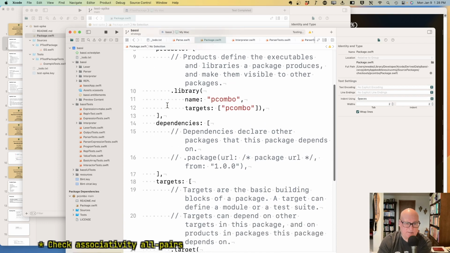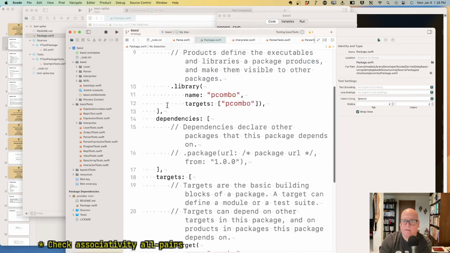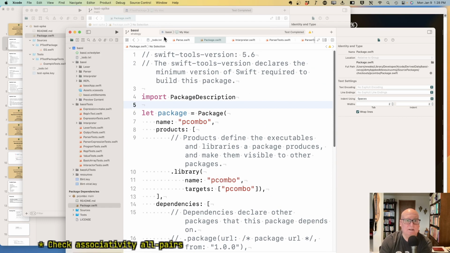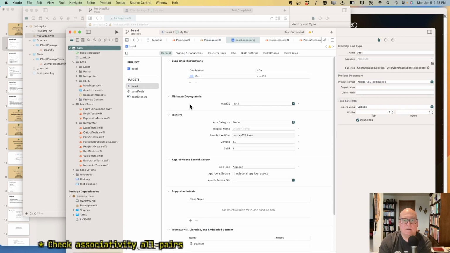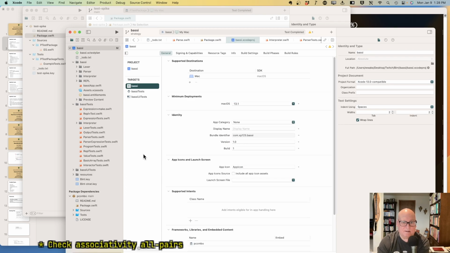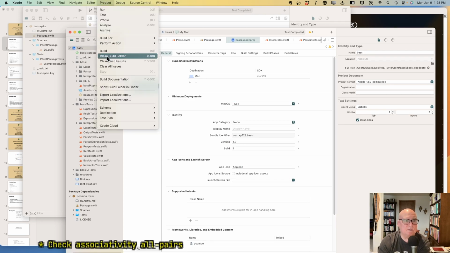I mean, my package is about the simplest thing you could have. All right, so it's either the compiler upgrade or something with our package is still not right. Okay, let's do clean test, clean build.